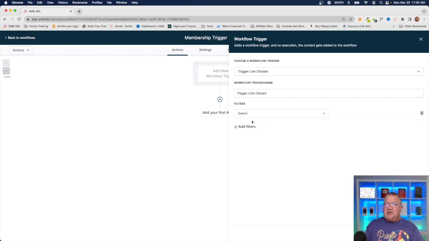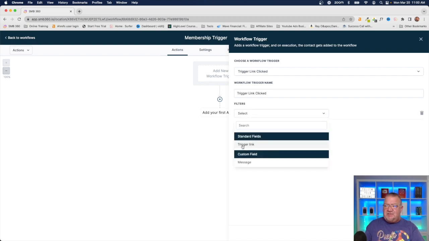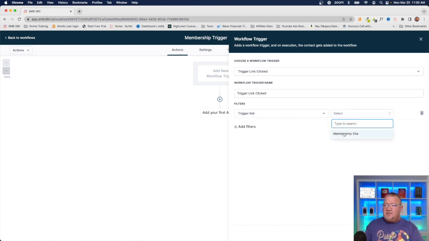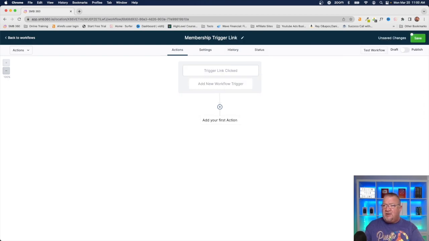So lesson learned. Under filters, what you want to do is specify trigger link and then come here and specify what trigger link you want to have clicked. So right now, this workflow is only going to look at the membership site trigger link when it gets clicked, not all the other ones. So we're going to click Save Trigger.